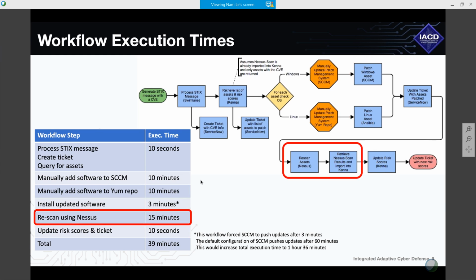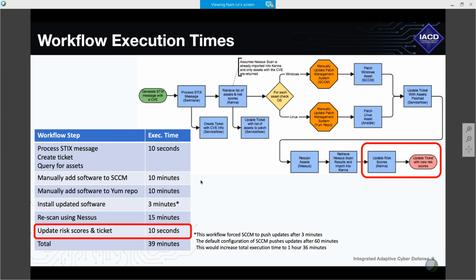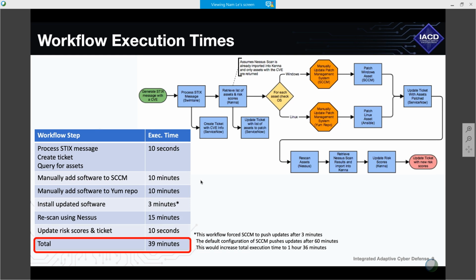And then the rescanning with Nessus took about 15 minutes, getting all that information back into Kenna to update the risk scores, and then updating the risk scores and ticketing information to finish out the workflow took another 10 seconds. So overall, it took about 39 minutes to execute the entire workflow, which is pretty good.